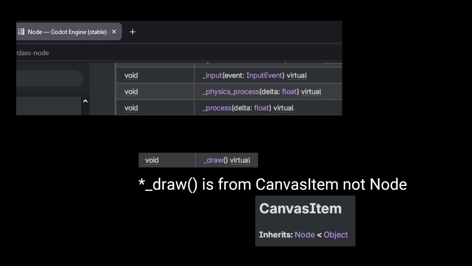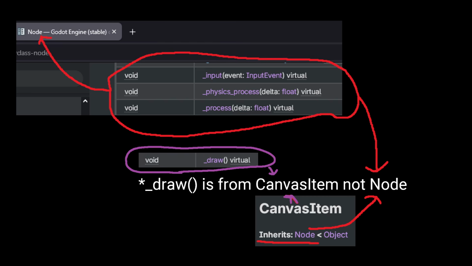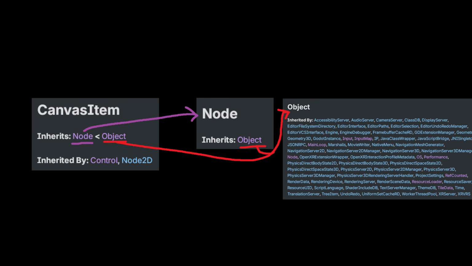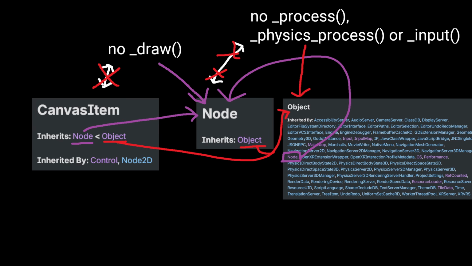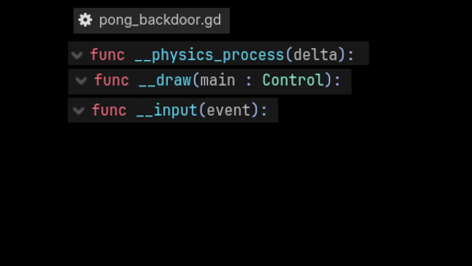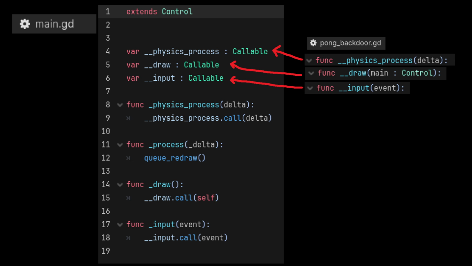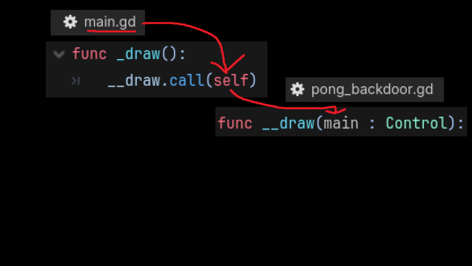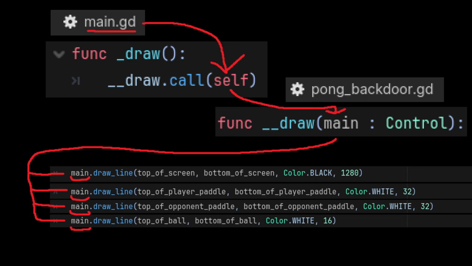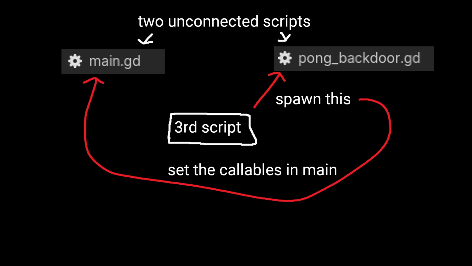Unfortunately, the physics process, input, and draw functions that we're overriding are inherited from the node class, and objects are, well, a little bit earlier in the family tree than nodes. So, in our Pong backdoor, we're going to make fake versions of these functions that have an extra underscore at the start, just for clarity. And then in our main node, we're going to make callable variables that we will set to be equal to our fake versions and call them at runtime. We need to pass in the main node for our draw function because you can only call draw from a canvas item node.